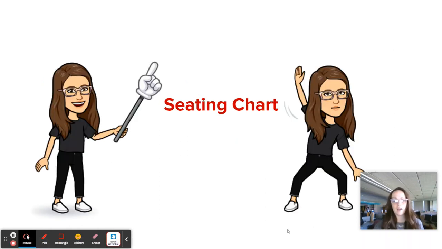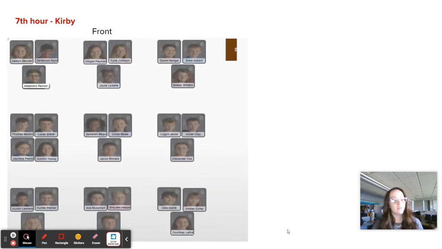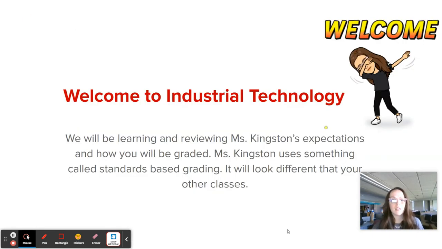Seating chart, okay? I have all my seating charts right here. You should be in your assigned seat. This is the seat you need to sit in until I return. And if you do have a problem with the seat you're sitting in, please let me know the day I come back. You can either let me know via email or after class privately.